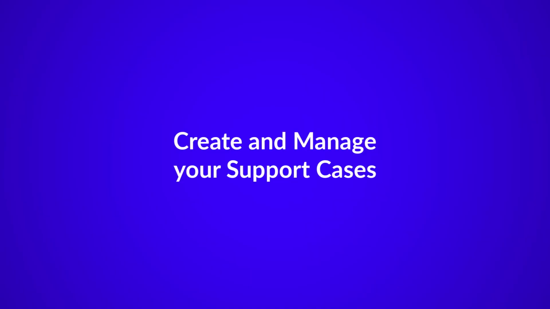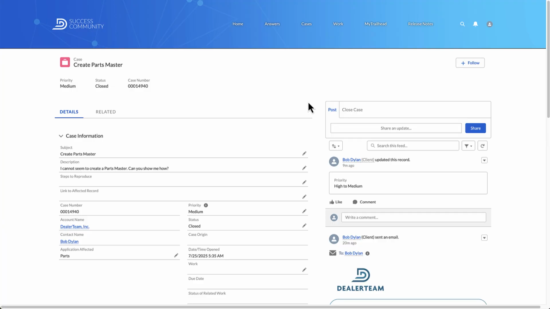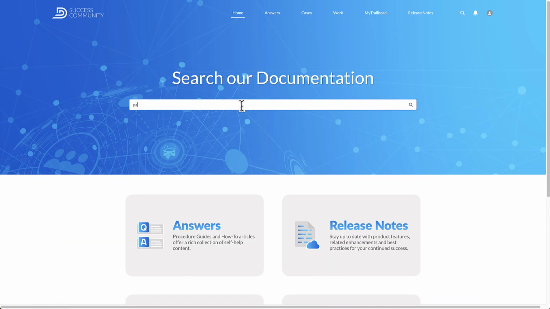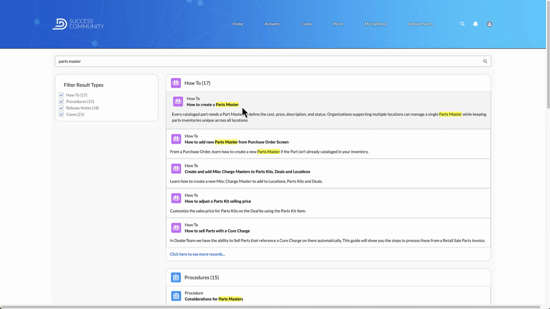In this tutorial, we'll walk you through how to create and manage your support cases. A case is a log description of your question or issue that's reviewed and resolved by a DealerTeam support agent. Before creating a case, we recommend checking the Success Community Answers section. You'll find self-help articles, training courses, and common solutions.